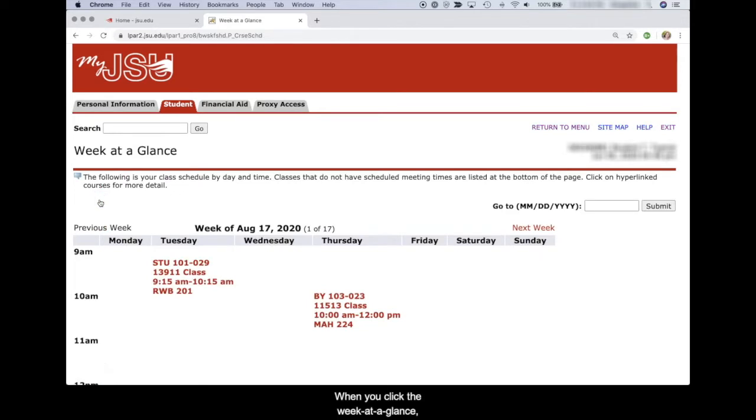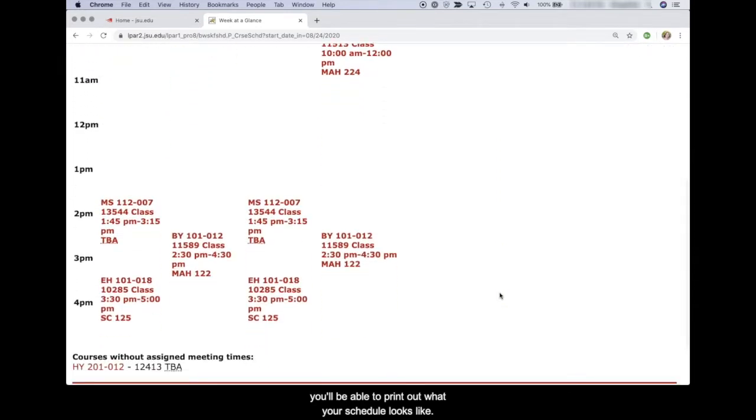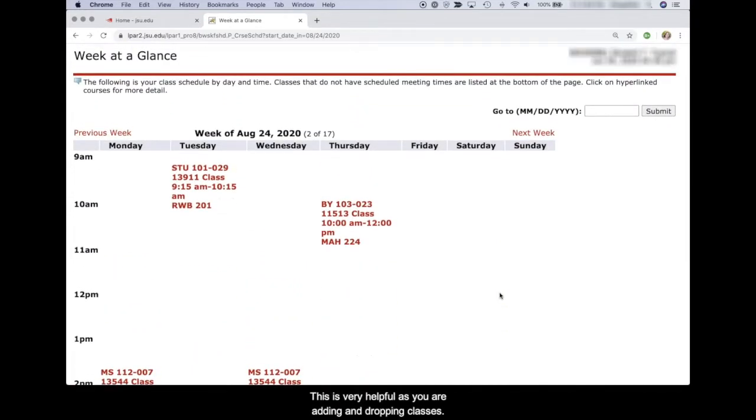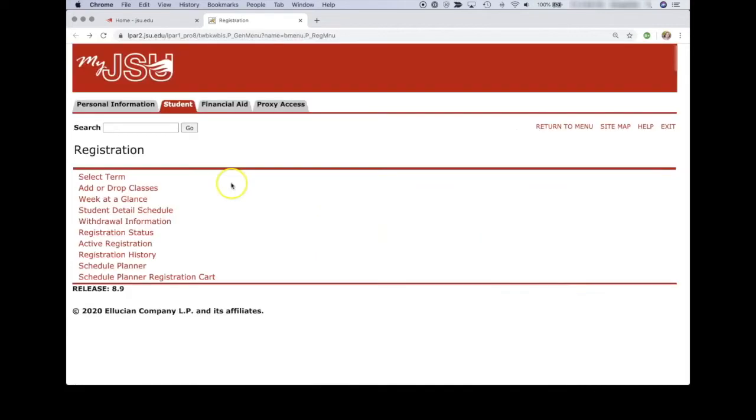When you click the Week at a Glance, you will get to see a block schedule of the courses that you've already registered for. If you go to your first full week of classes by clicking Next Week, you will be able to print out what your schedule looks like. This is very helpful as you are adding and dropping classes. To do this, you'll just want to right-click on the screen and click Print. Once you've printed your schedule, click on the Add or Drop Classes item.